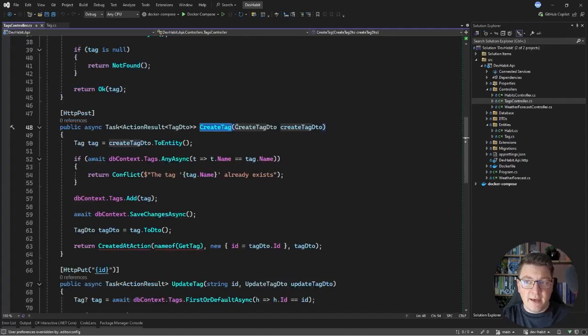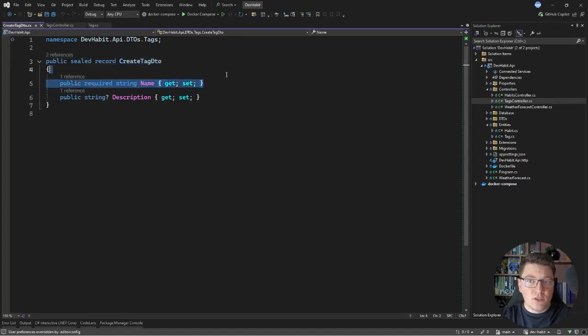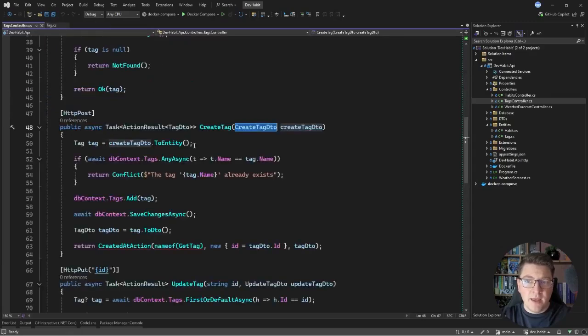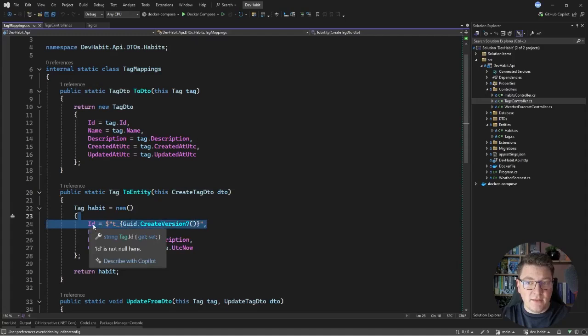We are creating a tag by passing in a create tag DTO. Let's take a look at what it looks like, and you will see that it only contains a name property and an optional description. Now let me close this down, and if I go back to the endpoint, we're first going to convert the create tag DTO into an entity instance. For this, I define a respective mapping method that's also going to assign the unique identifier for the tag, and it will assign when this entity was created.